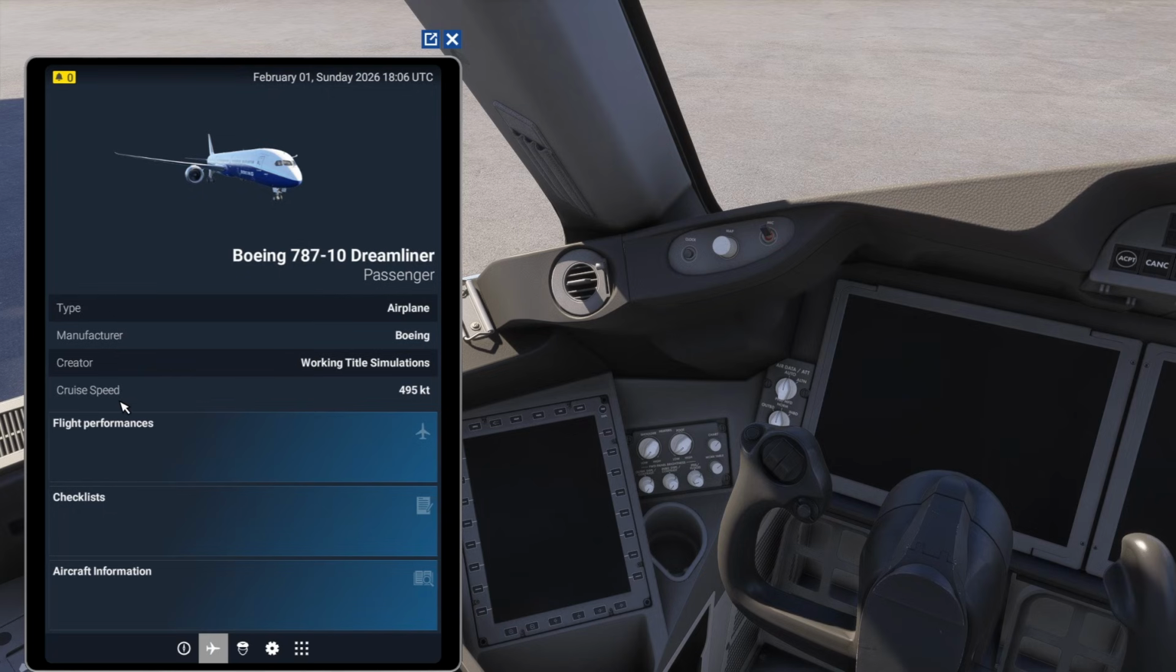And then we of course have the cruise speed, right? What's the average cruise speed, or what is the cruise speed? This will help you with your flight planning, of course, so keep that in mind.